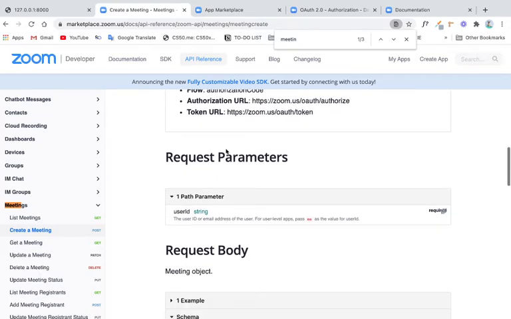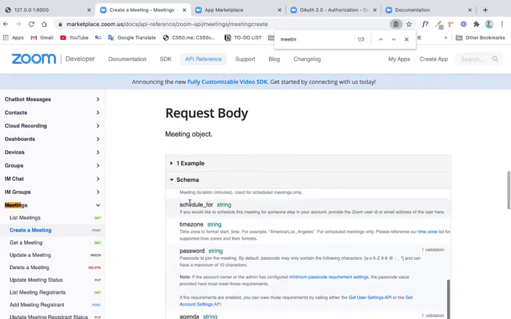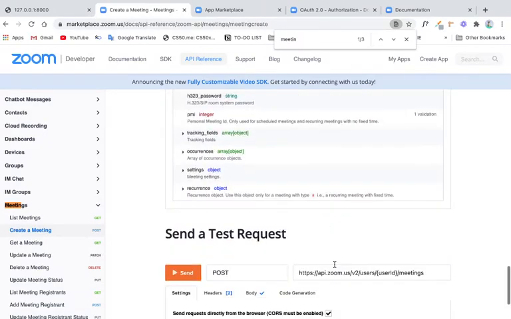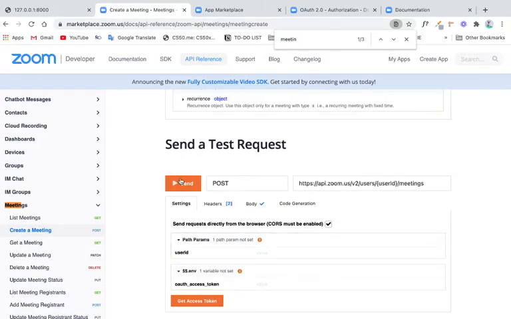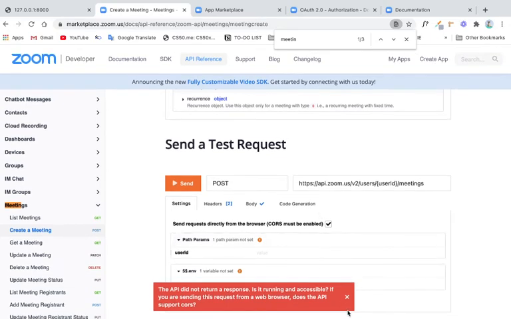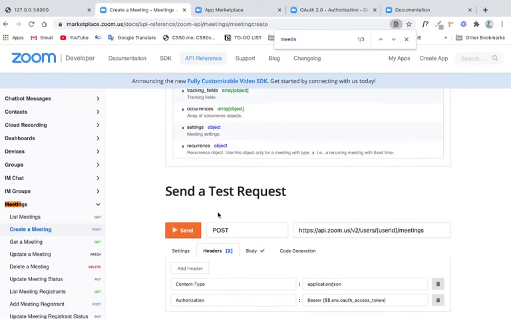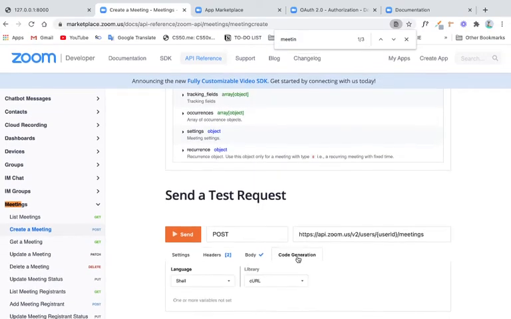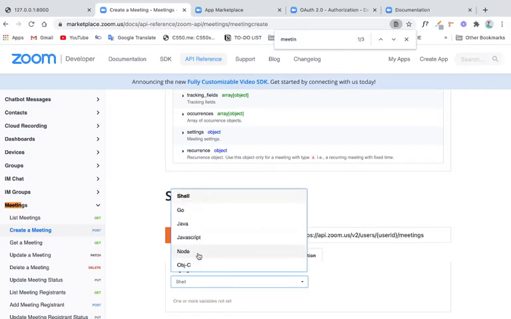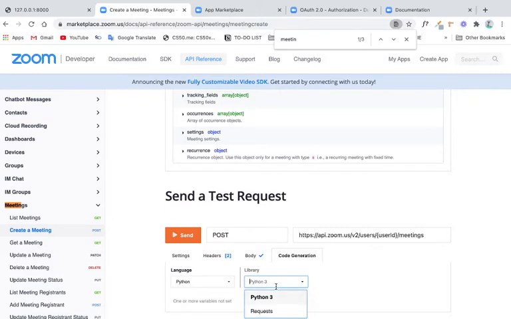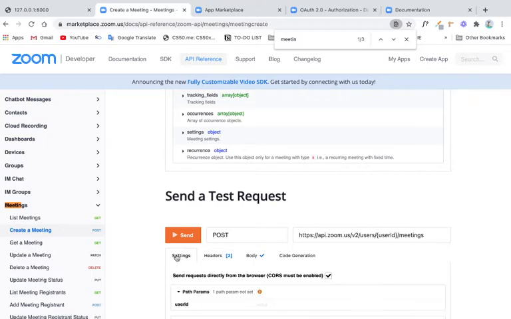Let's see if I can create. So to create, we're gonna have this required. Okay, let's see if we can just generate some code from Python. Yep. User ID. How can I set that?